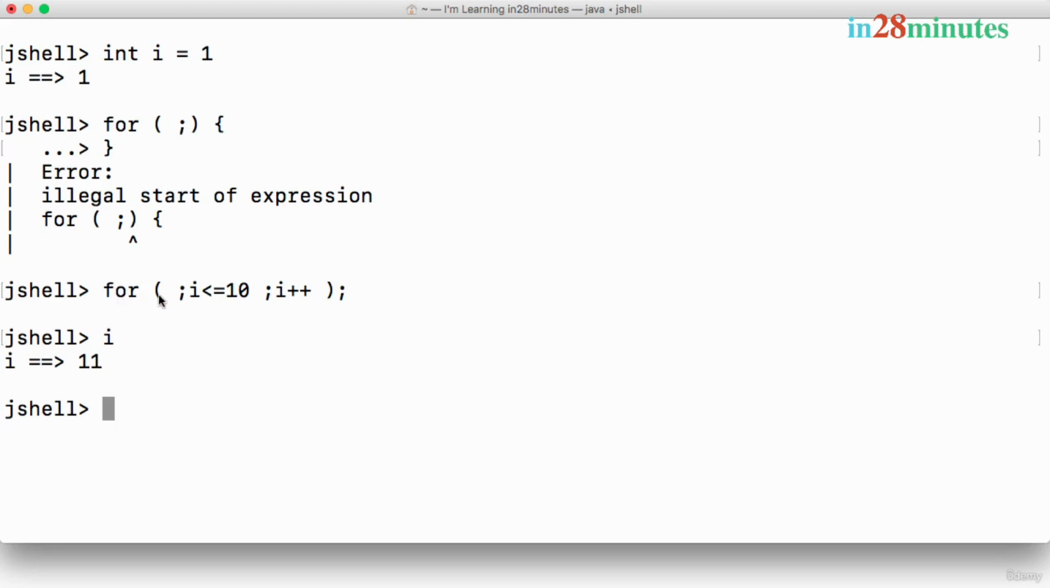So what happens is i starts with 1, the condition gets executed, i less than equal to 10, that's true. So i plus plus will be executed, i less than equal to 10, i plus plus, and so on until this condition fails. This condition fails when i is 10 and gets incremented, that's when i becomes 11, and then the condition fails. So the value of i is 11.